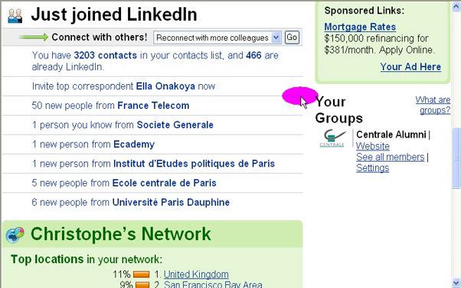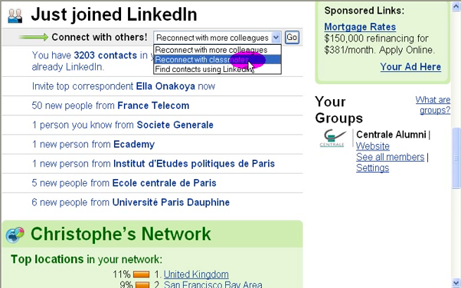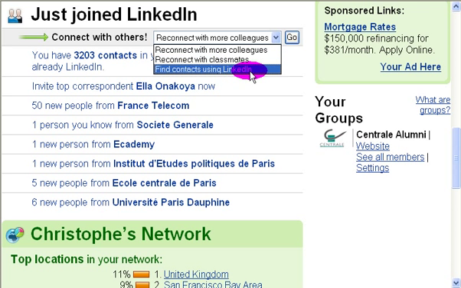So if it's a new user, it will appear here, for instance, and you could see one new person registered and went to Sciences Po Paris. I've been there as well, so I can click here and then I can see that person, and I can decide to invite him or not. So here you can reconnect with colleagues, with classmates. They introduced that a couple of months ago, and you can find contacts as well who weren't on LinkedIn but now are using it.